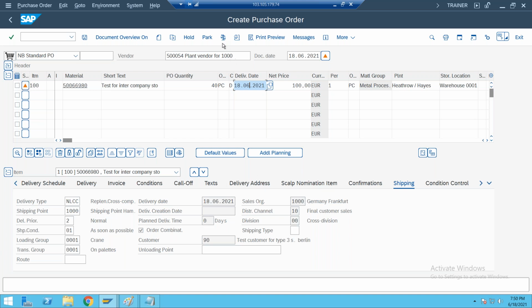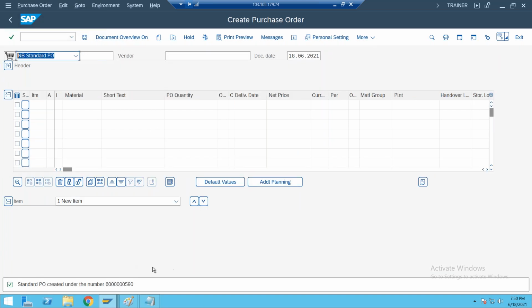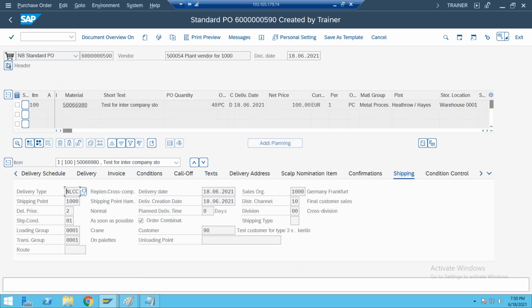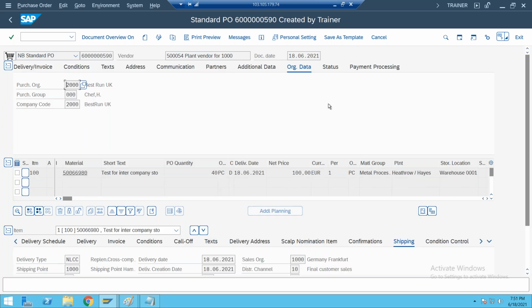This is the way you need to create it, and observe the shipping tab in item details. If you click on save, this stock transport order PO is created, and this PO will go to the supplying plant. So what will the supplying plant people do? First, initially they will do the outbound delivery. They need to create the outbound delivery.